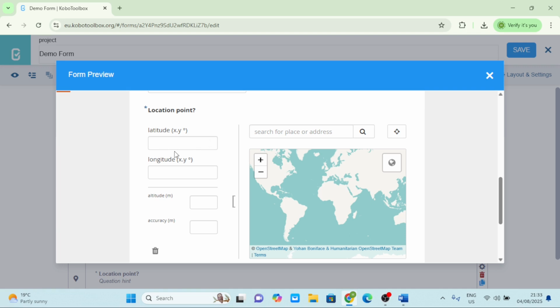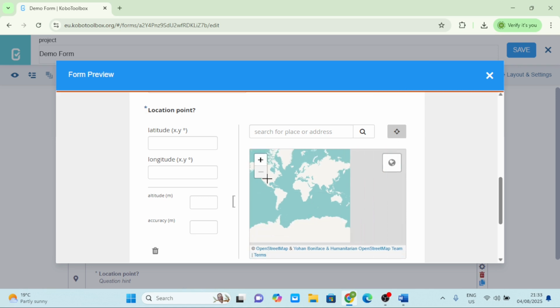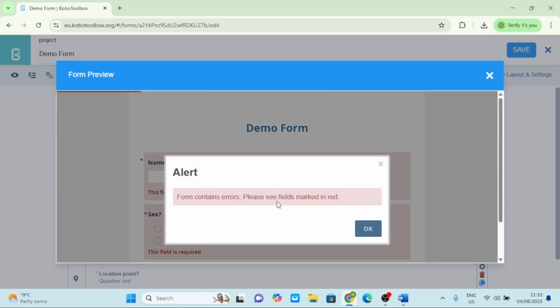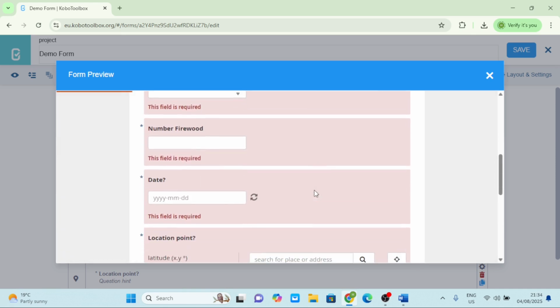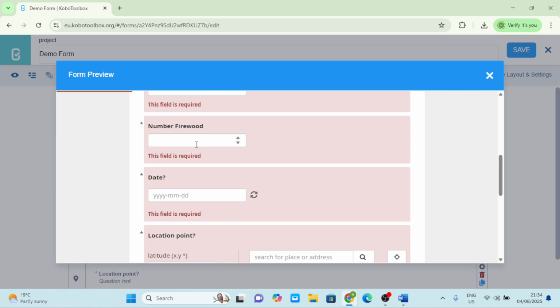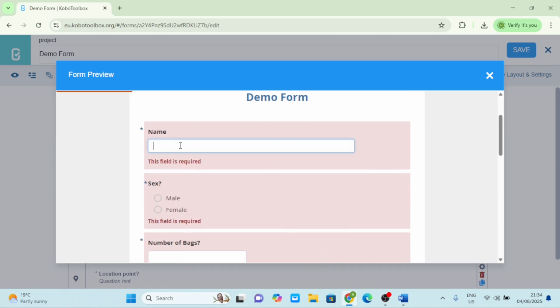So here you'll be recording the latitude and longitude. The moment you open this, it starts recording. Okay, and now there is also something you have to do. Always try to validate your form. Form contains error, please fill. Okay, the errors here are appearing because I need to fill the form. It means I was supposed to come here like this for testing.